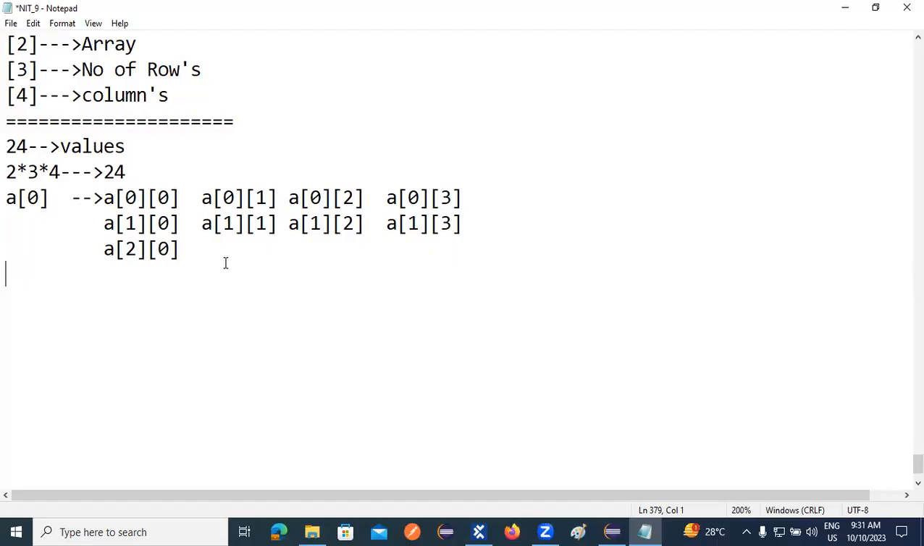Okay. Definitely, I will show you this code, the three-dimensional array. This is the process. If you want to store any value inside the three-dimensional array, we need to follow this process. How many values are we able to store? 24 values. Is it clear? Clear or not? The next one.